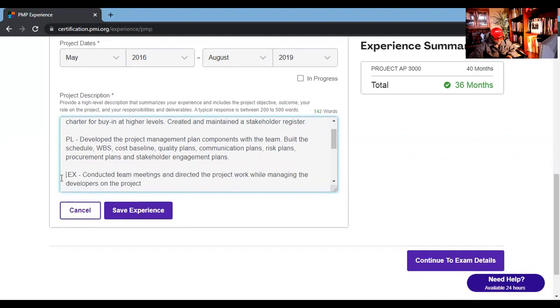See, we just keep it simple, keep it brief. Conducted team meetings and directed the project work while managing the developers on the project. Ensured all issues were identified, tracked.